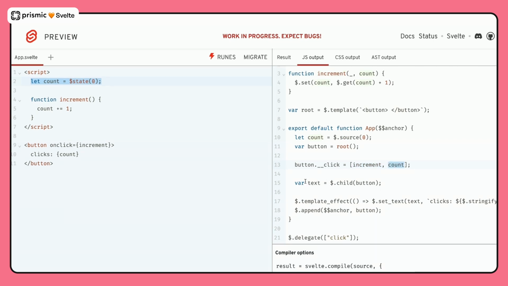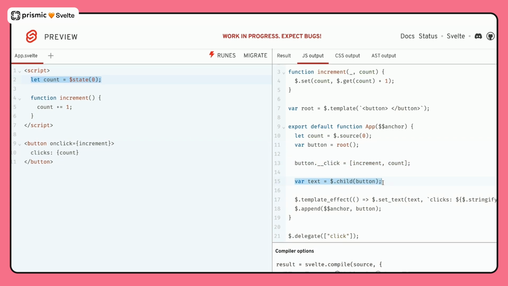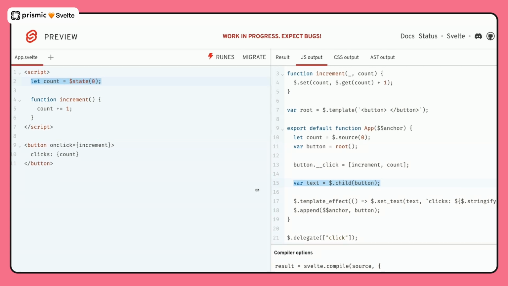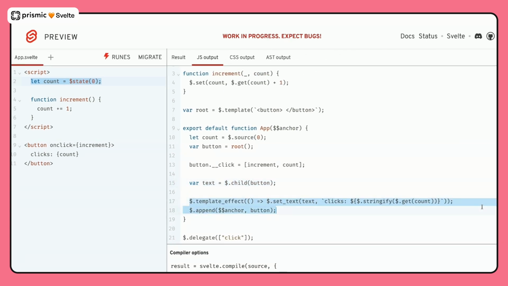And then inside the button, we have a piece of text. And then here's where the real magic happens. Inside this code here, this template effect, whenever this changes, $.getCount, we rerun this effect. And this is the heart of signal-based reactivity. We have these sources, and then we have the effects that depend on those sources. And every time the source changes, this code reruns, and we reset the text inside the button.